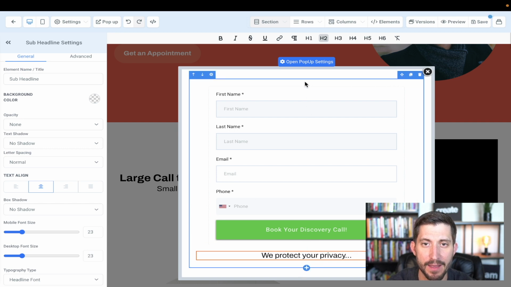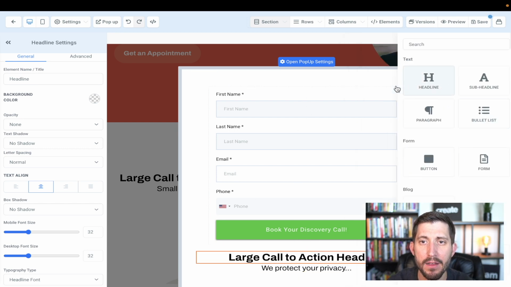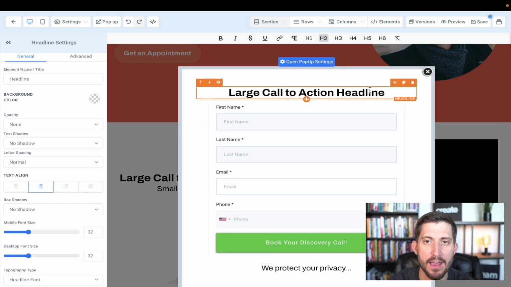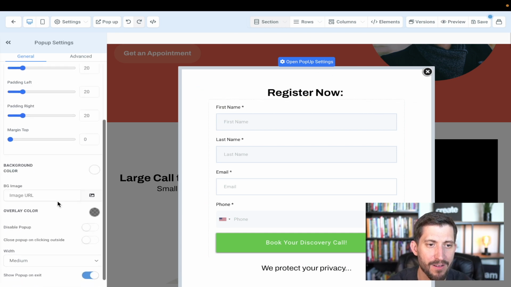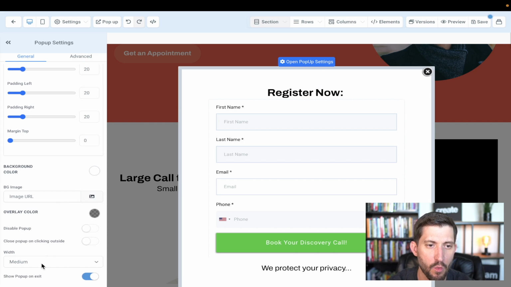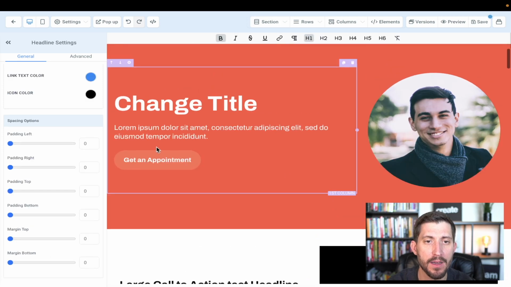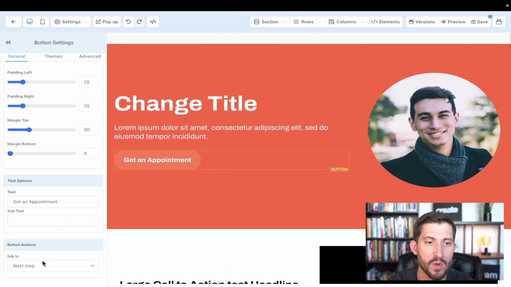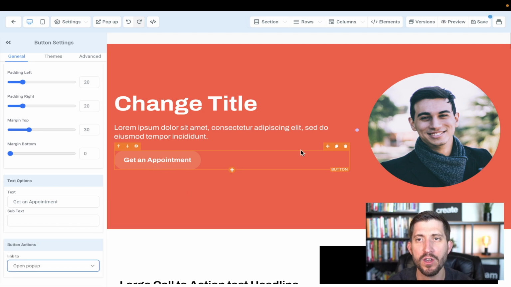And we can do the same thing up here. We can add a headline, and we'll say, register now, essentially. And then we can go to the settings over here, and essentially you can change any of the width. You can change when it actually shows up. So you can make it so that if someone goes to exit the page, it'll show up. You can also make it so that if somebody clicks a specific button, for example, right here, get an appointment, we could go down here, link to, open pop-up. So now when they click on that, it's going to open up the pop-up. So that's the landing page builder.